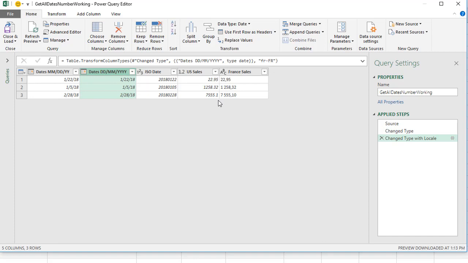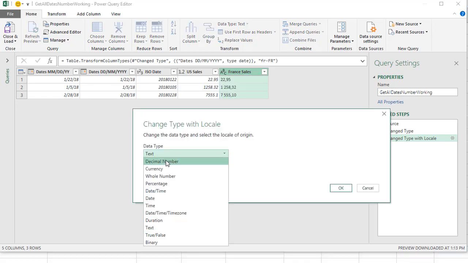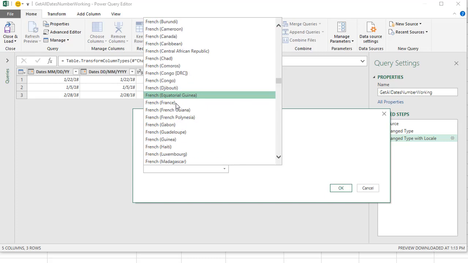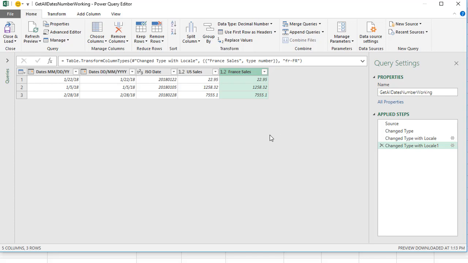The numbers are correct, but these are from France. So we can go to data type using locale. I want this as a decimal number from France. There's our change type with locale settings. There's the preview. Click OK. So using locale, very important to get our numbers and dates interpreted correctly.